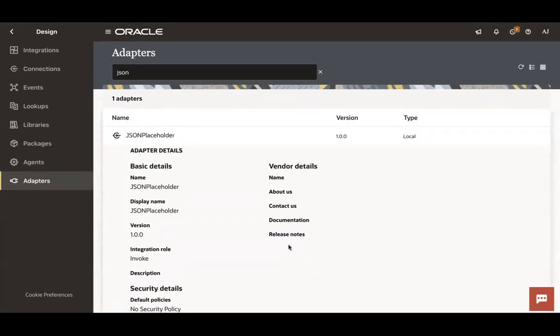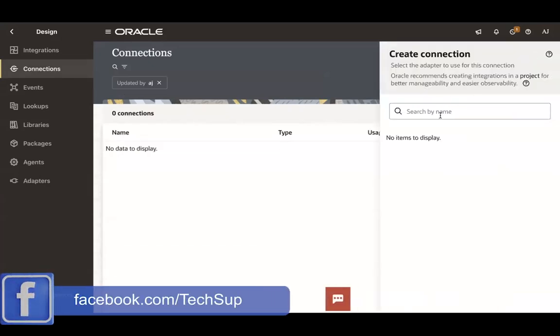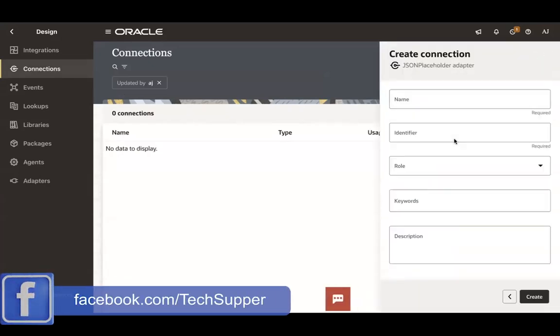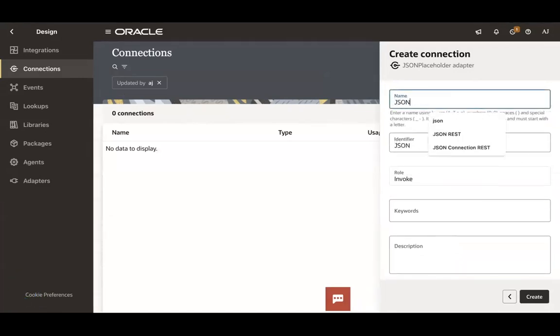All right. Now let's create a connection. Connections. Create JSON. You see it supports only the invoke role because we have not defined a trigger. Let's say JSON connection, and then create.